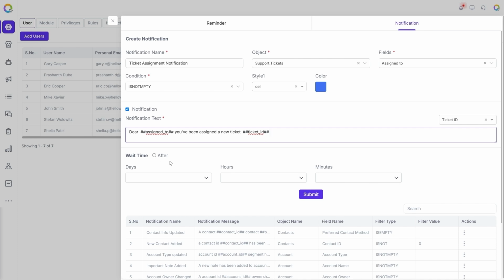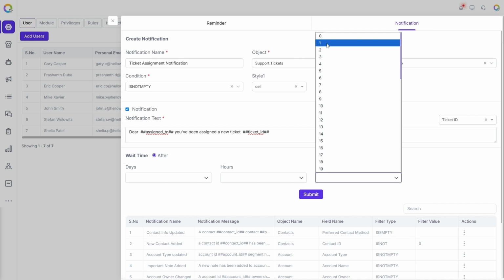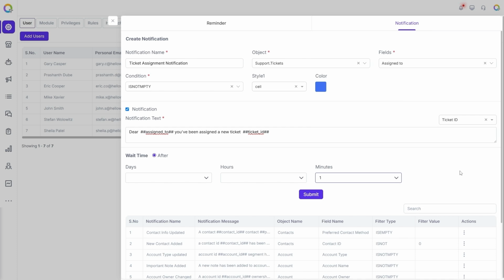Next, set the wait time. This defines when the notification should be sent after the event occurs. You can configure it in days, hours, or minutes. Here, I'll set it to 1 minute, meaning the assigned user will receive the in-app notification 1 minute after the ticket is created and assigned. Once done, click Submit to create the notification.